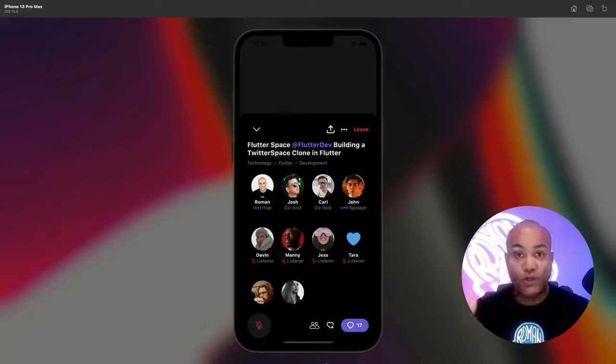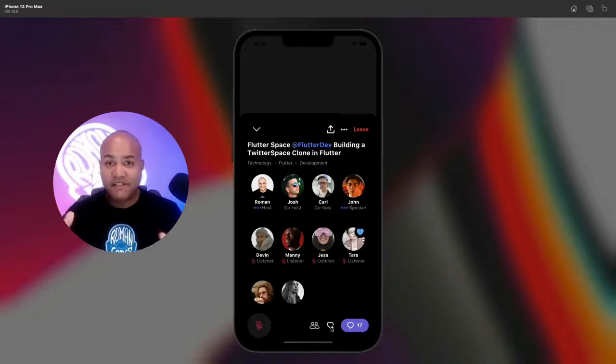We will build out the bottom sheet that slides up, shows all the users in the space, their statuses of whether they're muted or speaking, as well as one of the main features, the Twitter emojis. I will show you how to build the emoji selector, as well as trigger the multiple actions that display each emoji inside of the user's bubble.